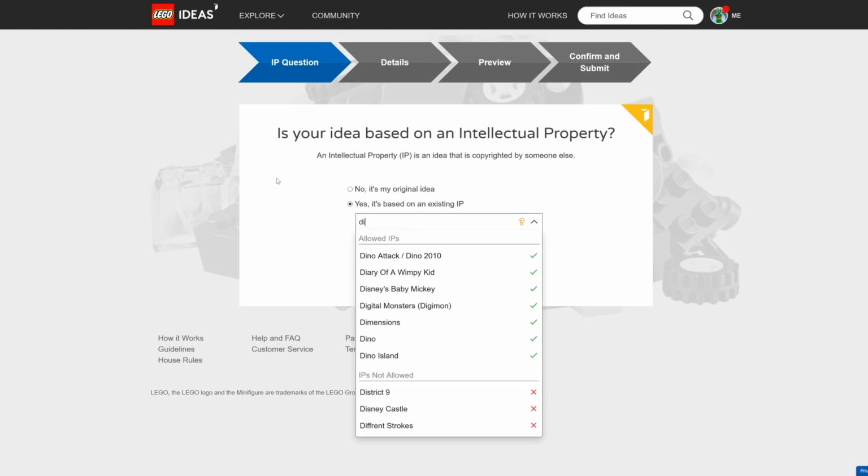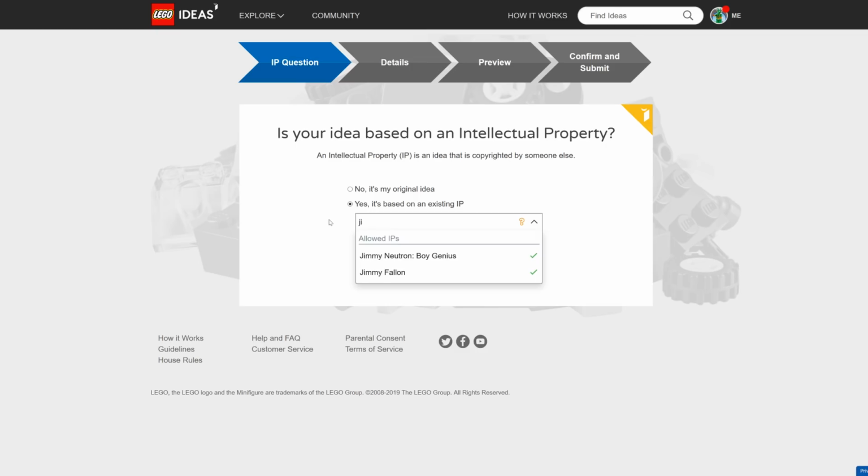Diary of a Wimpy Kid is allowed. Disney's Baby Mickey. Digimon is allowed. If you ever want to make a Digimon one, bam. Unfortunately, District 9 and Different Strokes are not allowed. Different Strokes is not an inappropriate show. Why is that not allowed? Let's see. I'm just going to type in random consonant and vowel combinations. Dude, we gotta make LEGO Jimmy Neutron sets. Come on, guys. And you can make a LEGO Jimmy Fallon set. Look at that. Beautiful, isn't it?